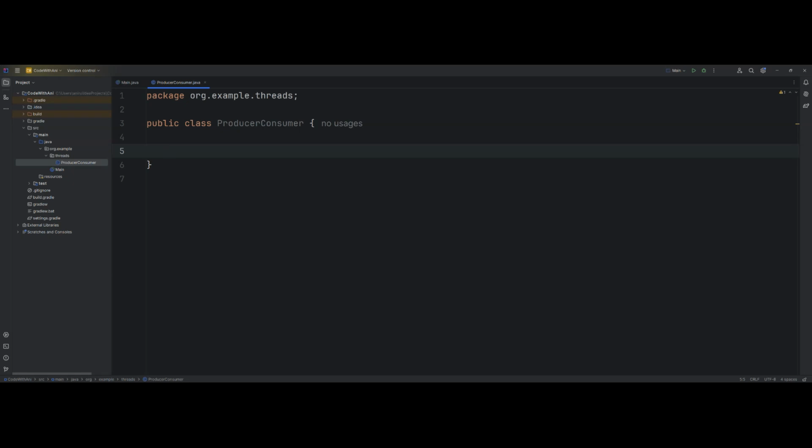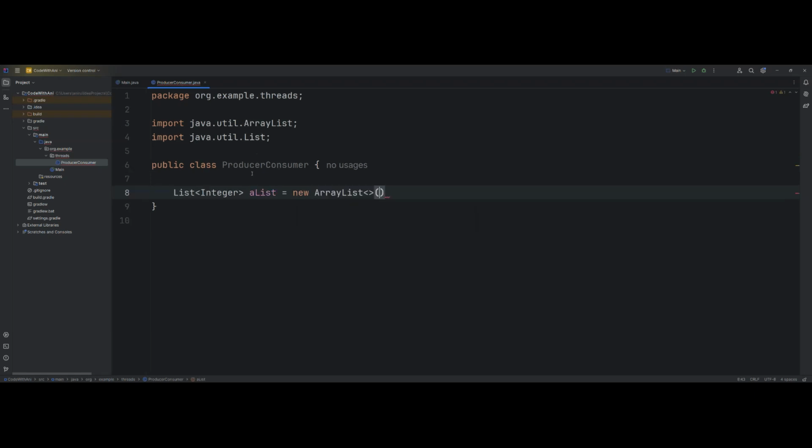One is produce, which is basically to put the chocolates, and the other is consume, which is to consume the chocolates. Instead of chocolates here, I'm going to use a list of integers. I'm going to say List of Integer, and we have to import it. Let's import it. The list is equal to new ArrayList of Integer. And I also need a maximum capacity, right? I need the capacity of the basket, like I mentioned, 5 chocolates it can hold. In the same way, I'll create this list which can hold 5 integers. I mean, the maximum capacity of the list is 5.